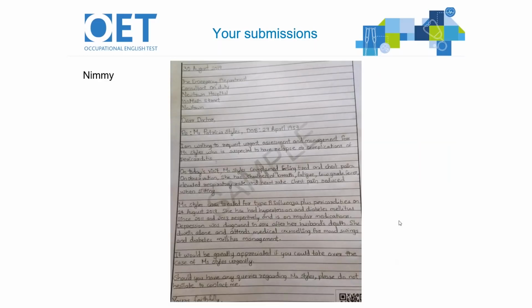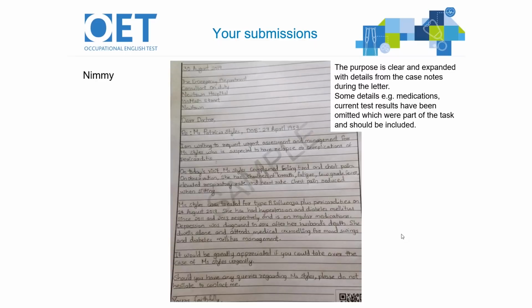This letter from Nimmy again has a clear purpose, and this is expanded with details from the case notes during the letter. But some details have been omitted which were part of the task. So for example, the medications that the patient takes and their current test results have been omitted, which were one of those action points that were supposed to be included in the letter. And so that would have an impact on the score for content with this letter.